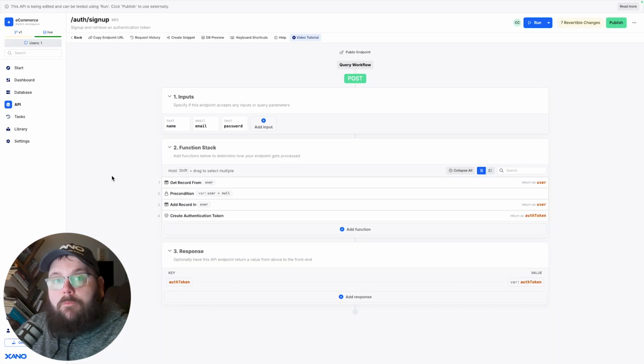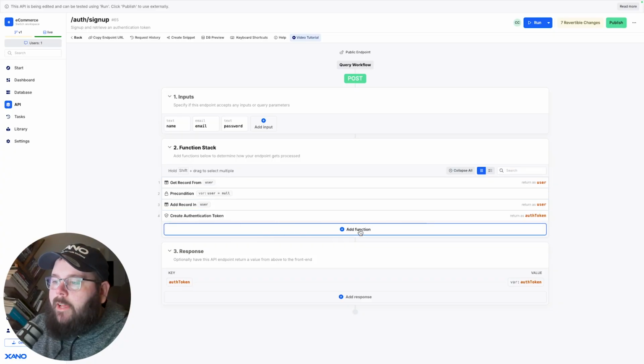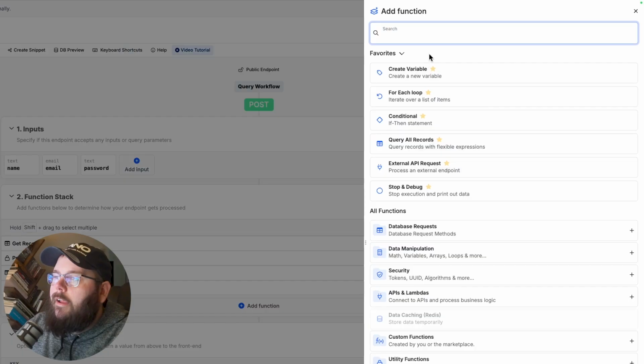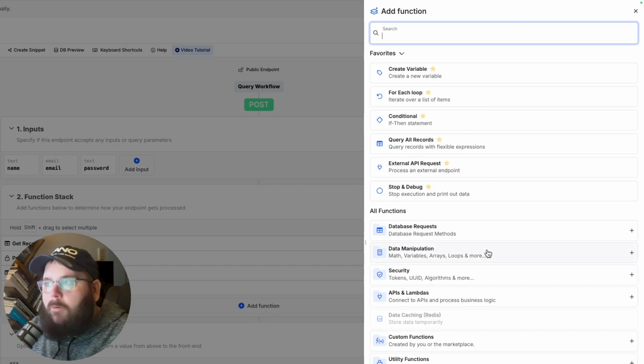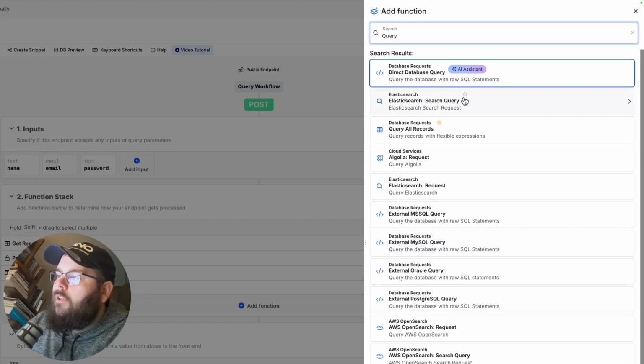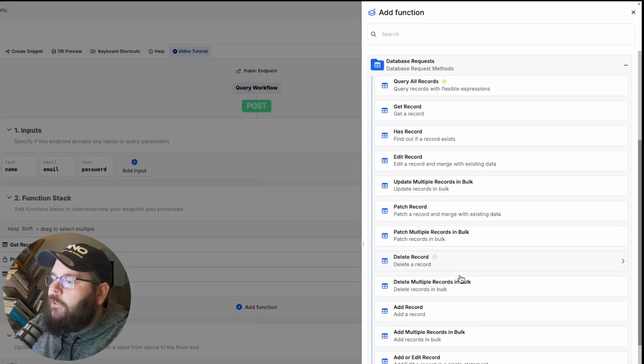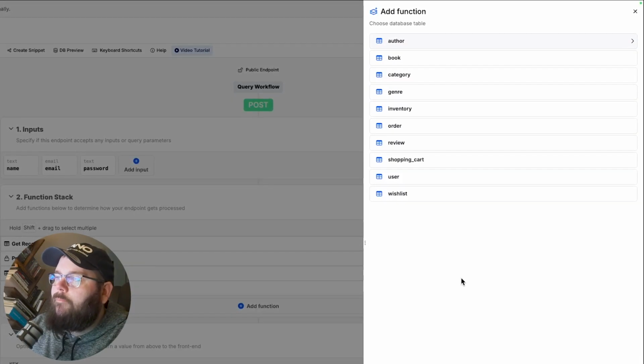The second section is the function stack. This is where all of the business logic lives, and this is what will actually run when this endpoint is called. To add functions to your function stack, you just click Add Function down here, and that brings up the panel with all of the available functions. You can quickly search and find what you're looking for. You can hover over a function and toggle it as a favorite if you know it's one you're going to be using often. They will live right up here in your favorites section right when you open the panel. Or you can just click through and find the one that you need.